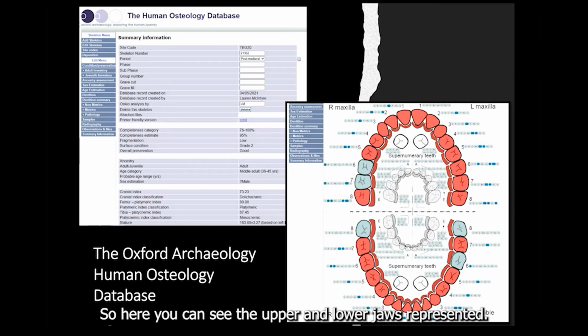So here you can see the upper and lower jaws represented, each one of the teeth that should be there, and each one of the tooth positions within the actual jaw where the tooth will erupt from. And if we click on any one of these teeth, we would see another form pop up, so we can record numerous bits of information about every single tooth for that person. So you can now hopefully start to imagine how much detail we're going into. To give you an idea of how quickly we're doing this, we're aiming to do 1.5 to 2 skeletons a day each in terms of analysis. So that's how detailed we're going.